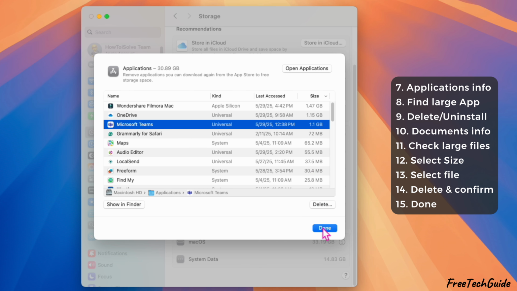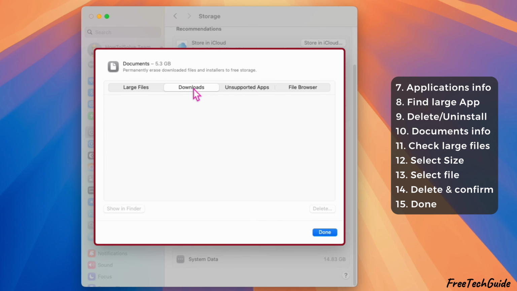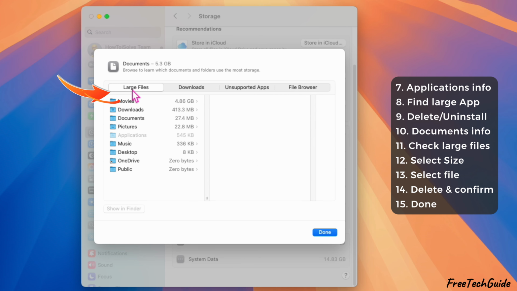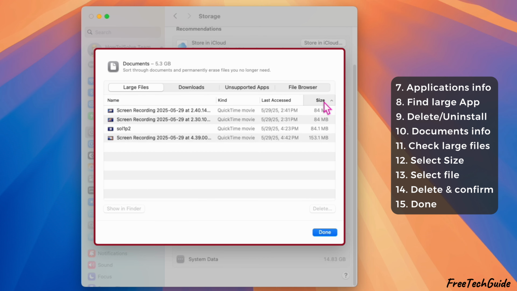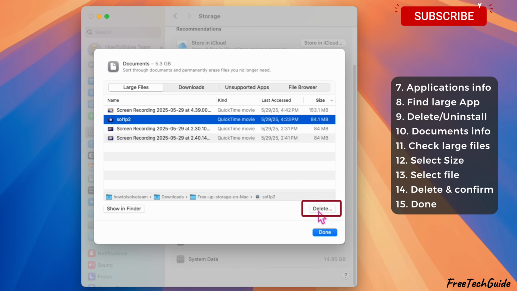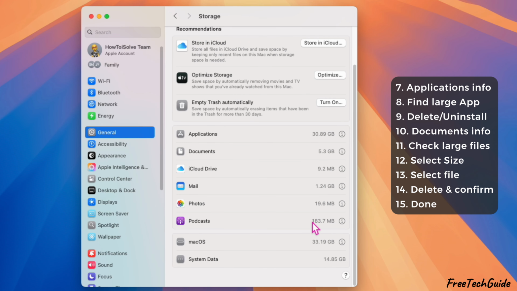Also, click the Info button next to the Documents folder and check Large Files, Downloads, Unsupported Apps, and the File Browser. Click on Large Files and select Size. The large files will be listed. Select the file you want to remove and hit the Delete button. Also, check the other sections and free up storage space.